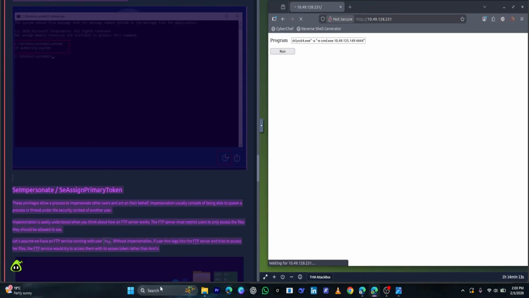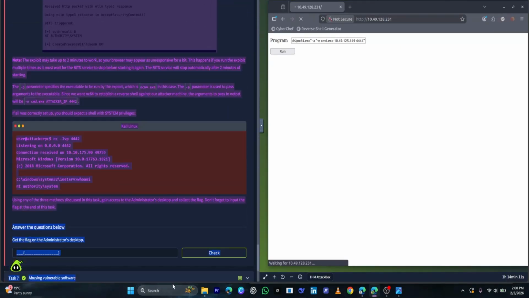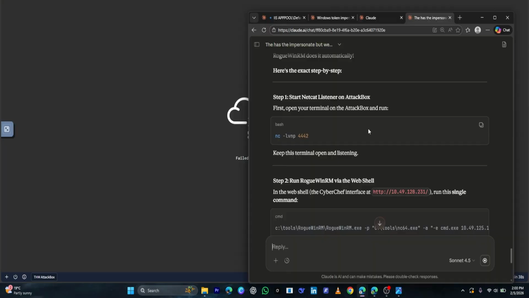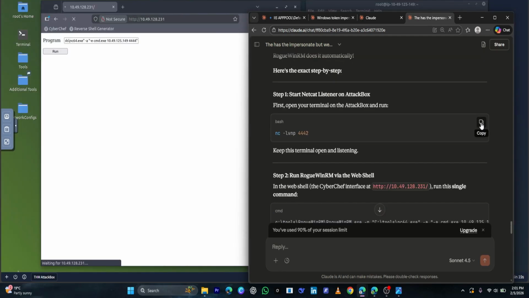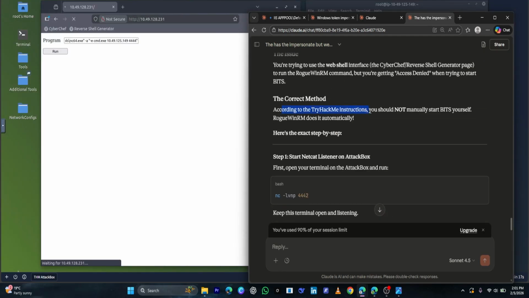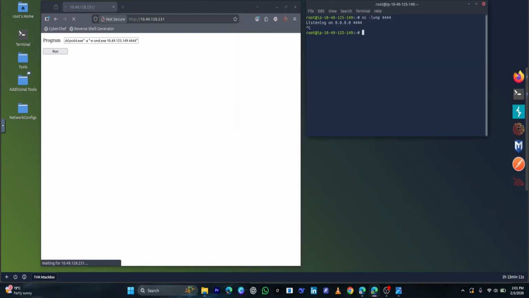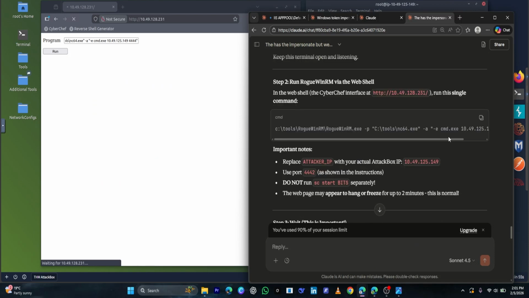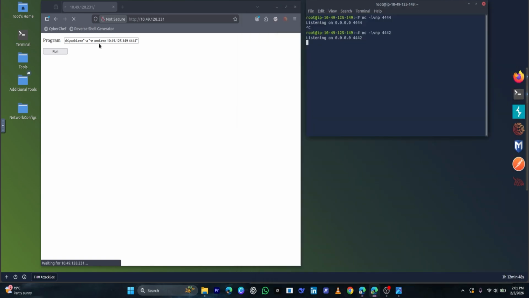So what I'm trying to do is copy this full thing like this and go to Claude again. Okay, I think we need to start listening on this port. Alright, it says according to TryHackMe, you should not manually start the BITS service. So I'll just stop this and start listening on this port. And okay, I guess we need to run this command. Is our attacker box IP correct? Yep, it is correct. Let's see now.